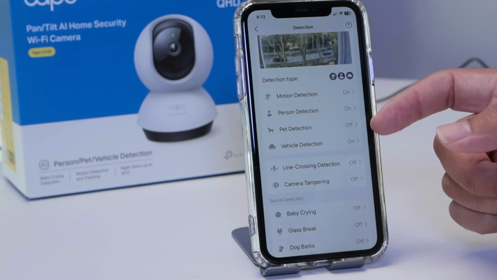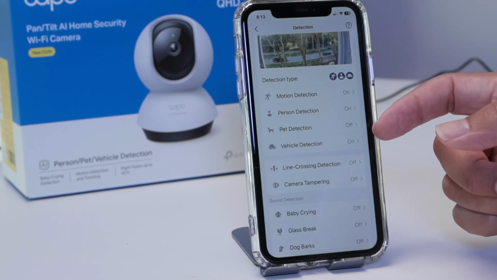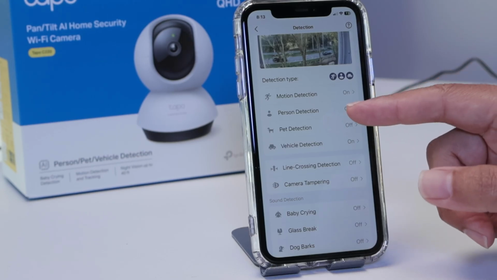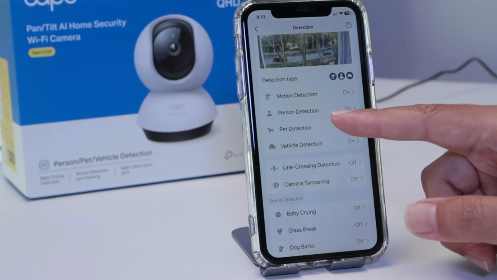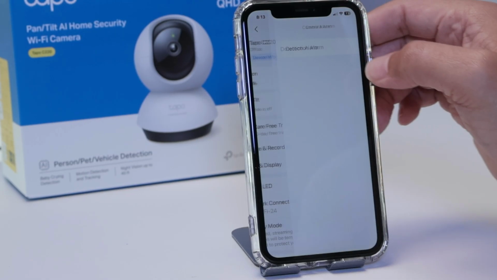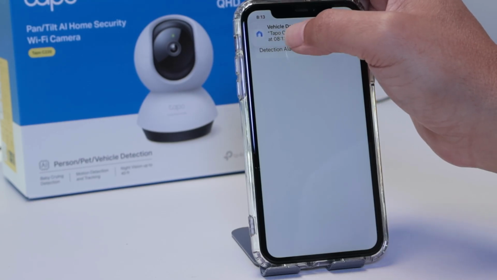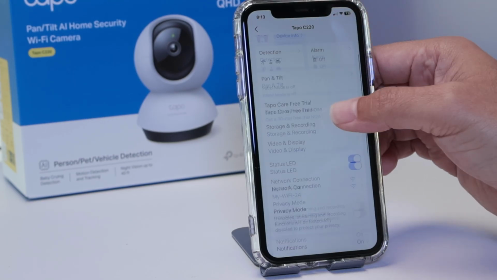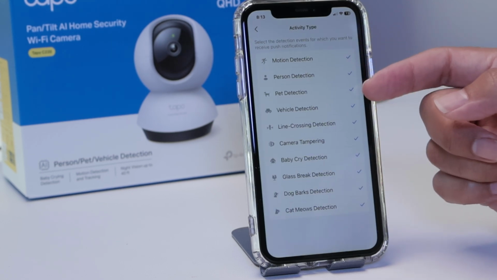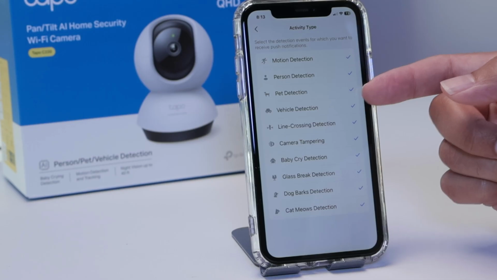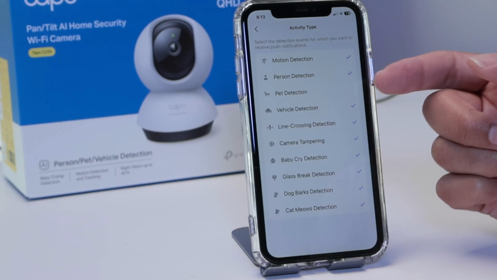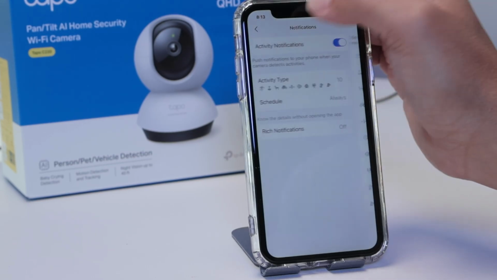So if a pet is in front of the camera, it is not going to detect, so there's no notification. Even if I go to the notification menu and it says that it's enabled, let me come back here to notification. There we go. You see here activity type, pet is enabled, but it's not going to work. I don't even need it enabled on the activity type.